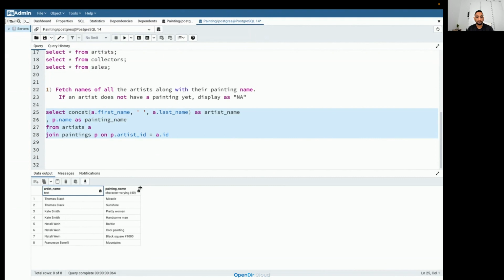You can see here, it looks like Thomas Black owns the painting Miracle. Thomas Black also has done Sunshine. Kate Smith has done Pretty Woman. Kate Smith has again done Handsome Man. Natalie Wen has done Barbie. Natalie Wen has done Cool Painting. And Natalie Wen has also done Black Square number 1000. Francisco has done Mountain. So each of these artists has done some painting, and we can see that, right?